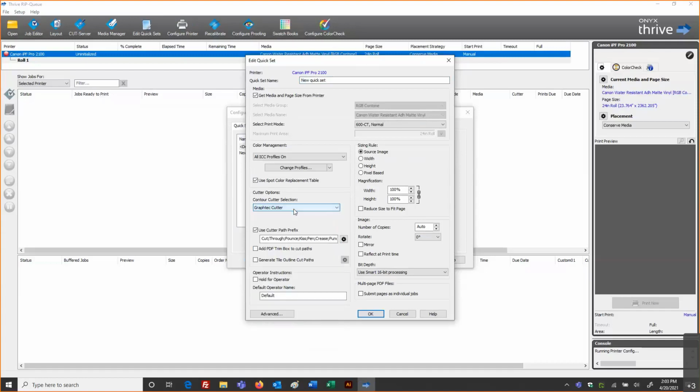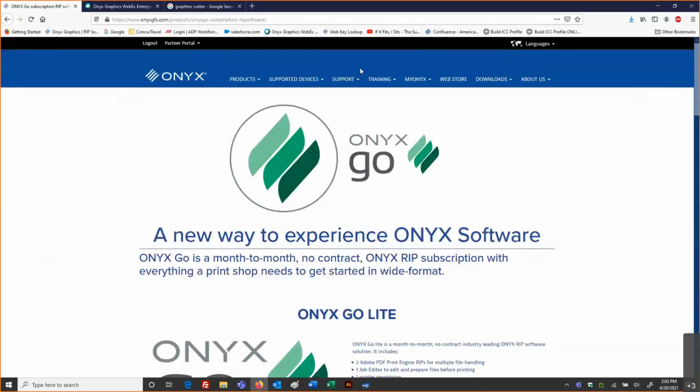And at any time, if you're wondering about a specific cutter model, if it is supported by Onyx, possibly a printer device, you can always take a look at our website. In our website, we have a list of supported devices, printers, cutter models, or color devices, which are our spectrophotometers supported. So you can always take a look at this list and see what devices are supported.